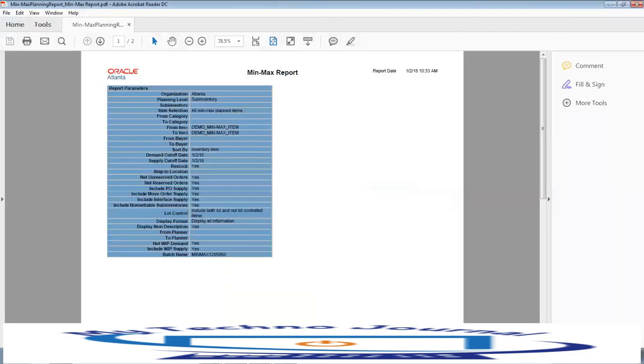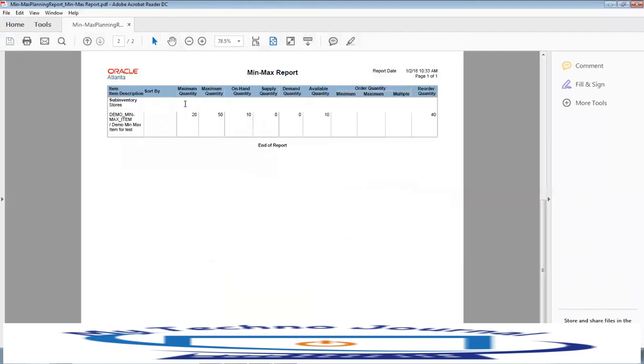So there you are. These were the parameters which we have set for this particular header information. It was the batch name which internally got selected. There you are. The minimum quantity was 20. The maximum quantity which we have set was 50. On hand was 10. Availability was 10. And the reorder quantity, or the quantity which has to be replenished, is 40. And what has the system generated? The system would have generated a movement request for me.